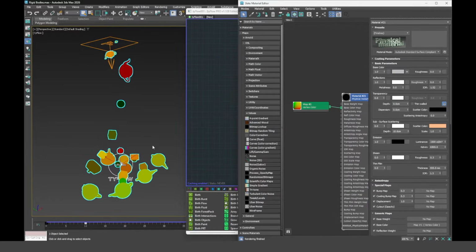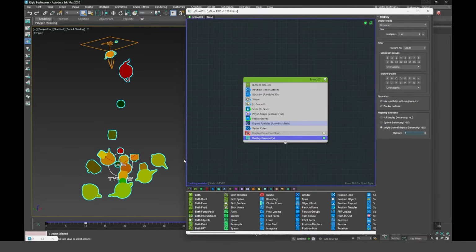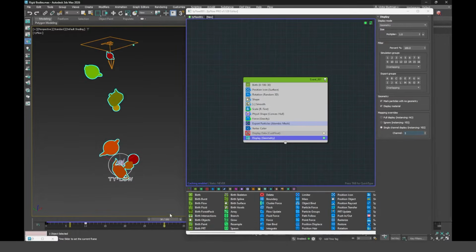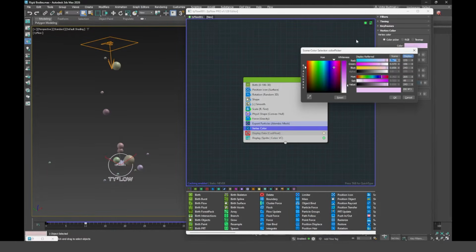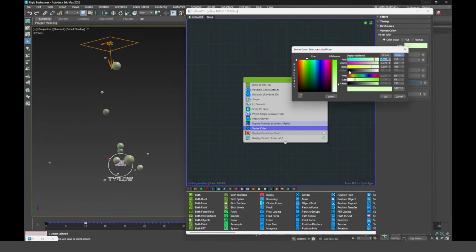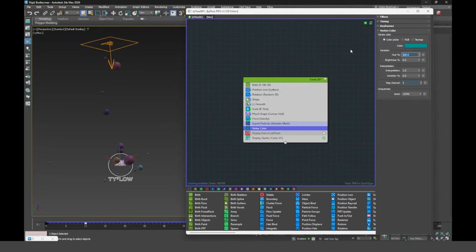Max viewport will only display an approximation of the colors. You won't see any blue colors because the vertex color is baked in a 2D map made of red and green. If you want to see the real colors, you can either render the particles or switch the display mode in TyFlow to something like sprites or dots.